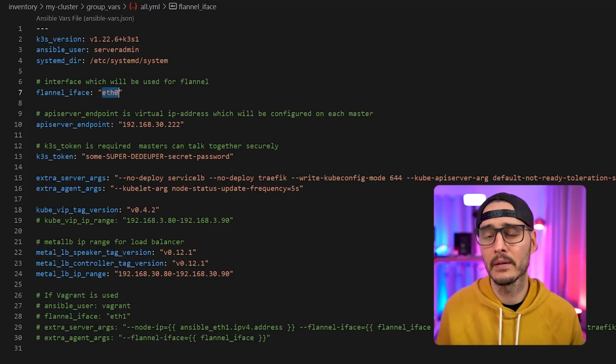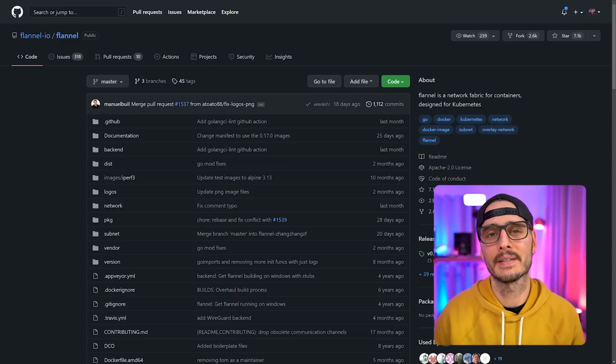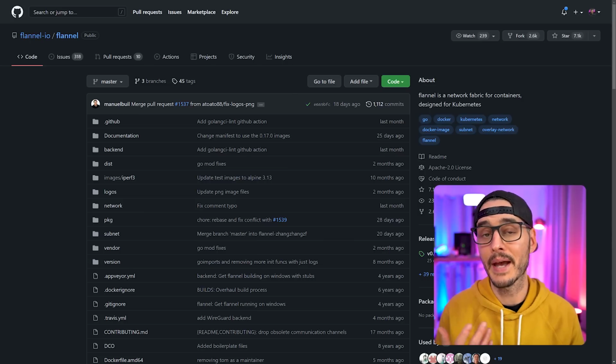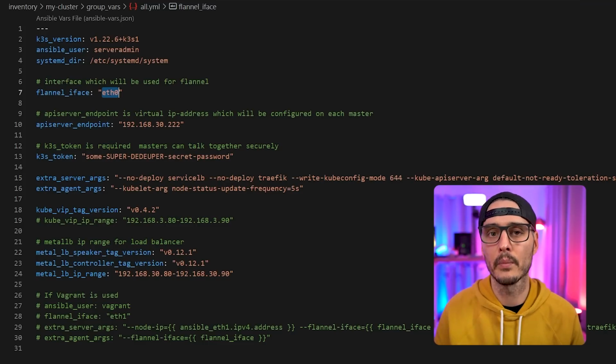Next is setting a flannel interface of F0. So flannel's responsible for networking in K3s, and it's pretty dense, but if you want to know more about it, you should totally check out their GitHub repo. But as I understand it, it's responsible for layer 3 communication between nodes in a cluster. And so here I set F0 because that's the Ethernet interface on these virtual machines.